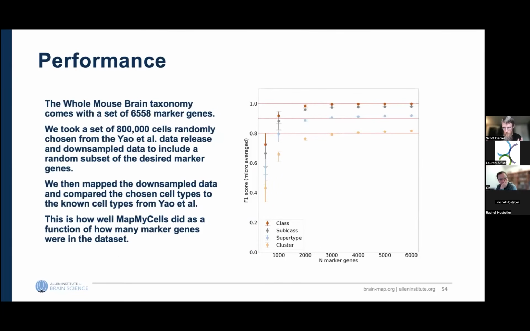So the horizontal axis is the number of marker genes in a test set. The total number of marker genes that MapMyCells expects is 6,558. The vertical axis is the average F1 score. It's just a robust way of talking about the accuracy of the mapping. 1 is perfect, 0 is always wrong. For each number of marker genes, we ran the test 10 times, so we randomly selected 10 different subsets of marker genes. The points are the median of the F1 score for those 10 iterations, and the bars extend from minimum to maximum.